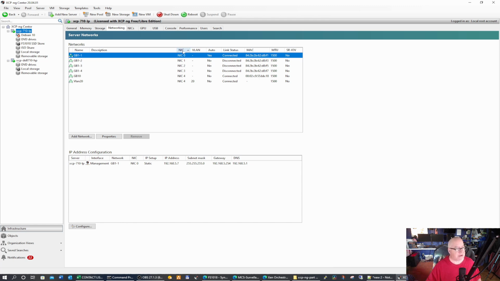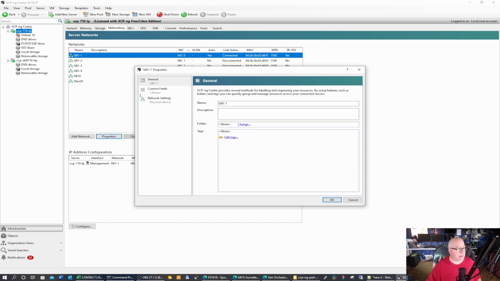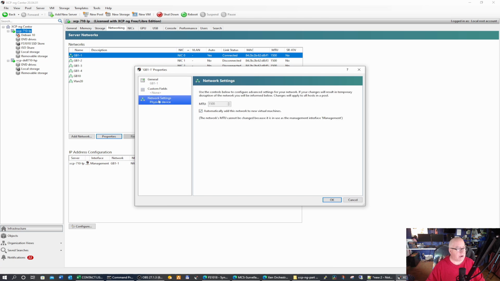The other nice thing this interface does is it shows you whether the link status is connected or disconnected, and it gives you the MAC address and the MTU right here on the side. So it's very, very simple. You just come here to properties and you give it a common name. Now, the other thing you need to be aware of is once you name this thing, if you come here to network settings, you have a little checkbox here to automatically add this network to new virtual machines.